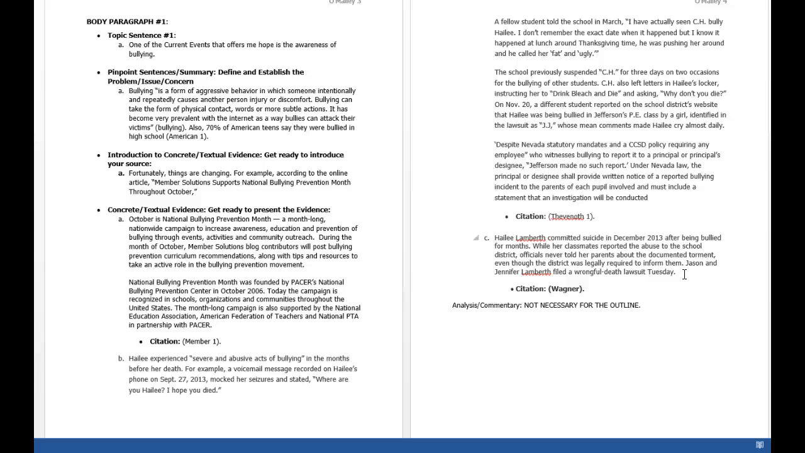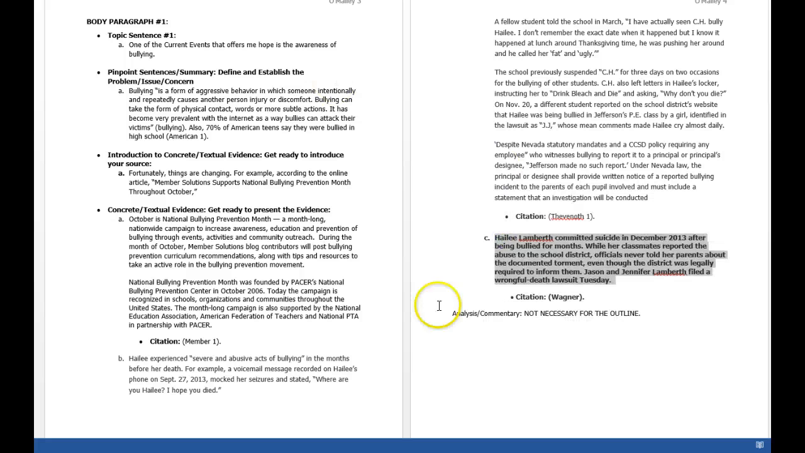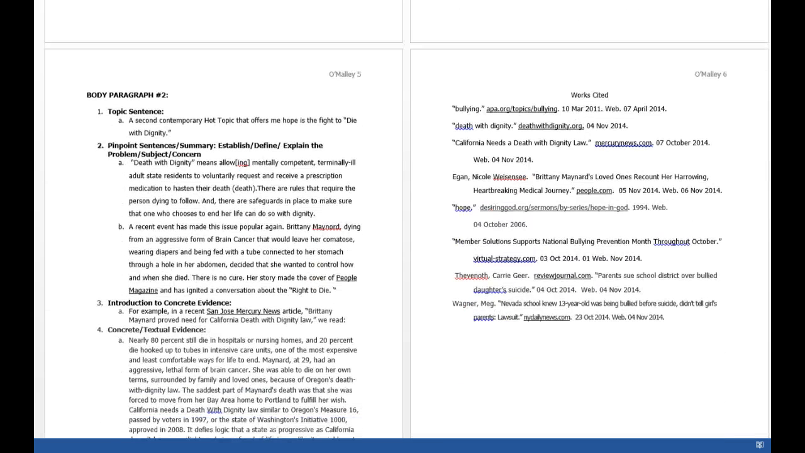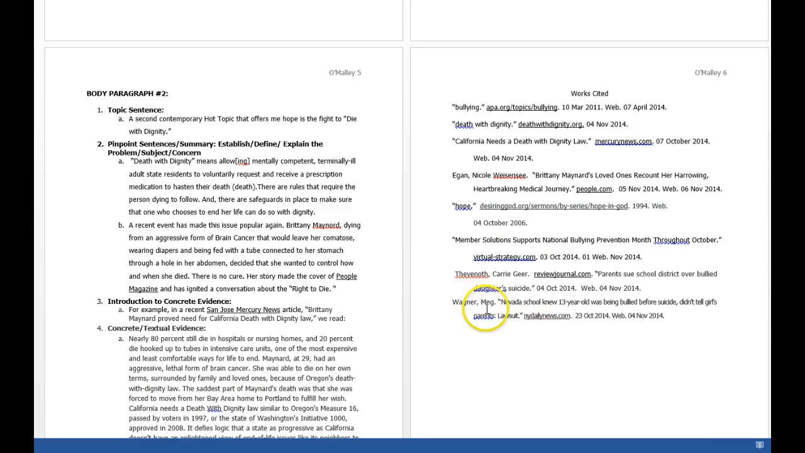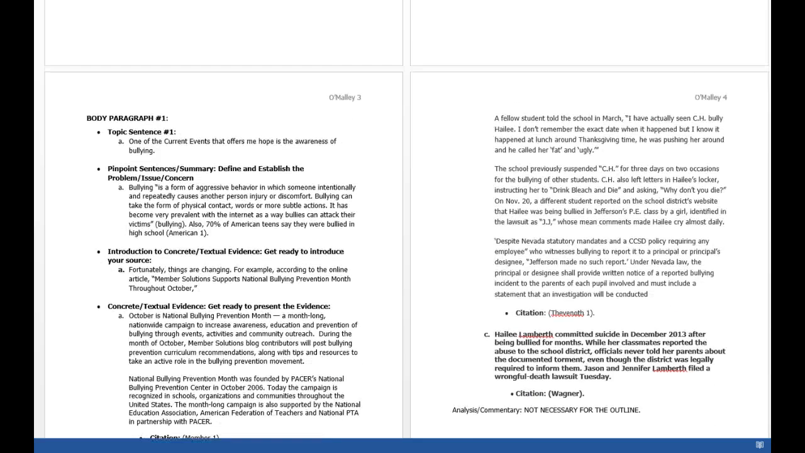So if I were writing this paper right now, I would definitely use this information. And I might put it in different words. I might not put it in the words straight from Wagner's source. When I look down here, I see that Wagner's source was "Nevada school knew 13-year-old was being bullied before suicide, didn't tell girl's parents: lawsuit." So I know I'll use this.